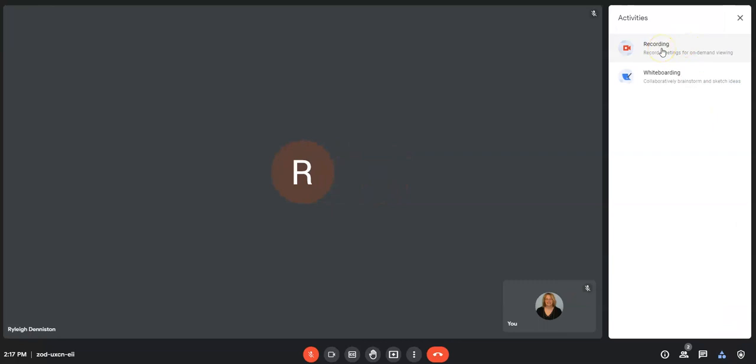All right, our next icon down here are the activities, and we have two. We can record the meeting, and we can use a whiteboard. Now, when we use the whiteboard, it's essentially creating a Jamboard, which is another Google product. You can have it where the students are collaboratively writing on that whiteboard, or where it's just you and they're viewing it.